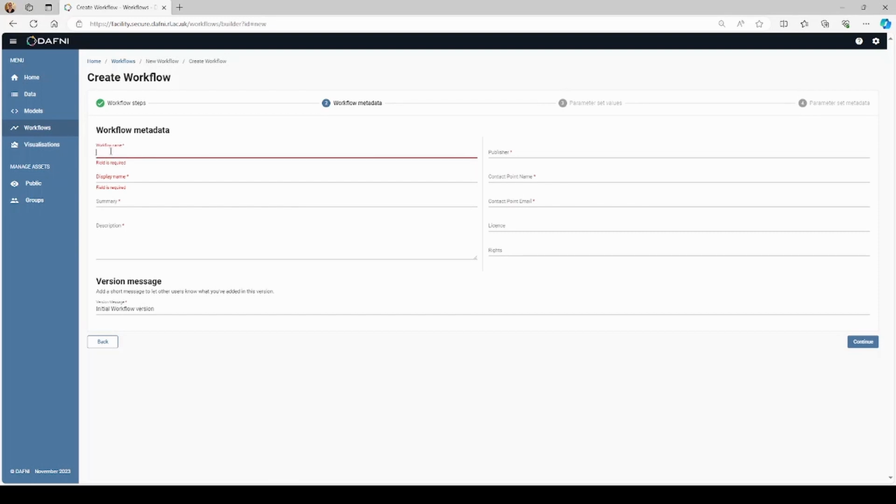We now enter the metadata for this workflow, starting with the name we wish to give the workflow and the displayed name, which can be the same if required. We also enter a summary and description at this point. We also need to enter the publisher or the workflow author's name and contact details.